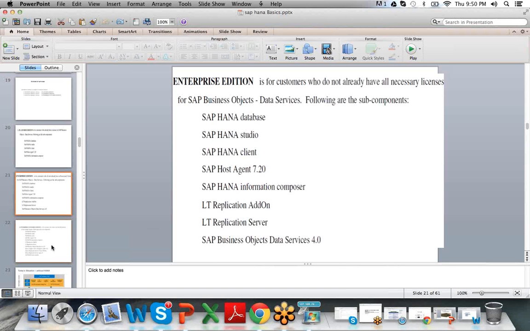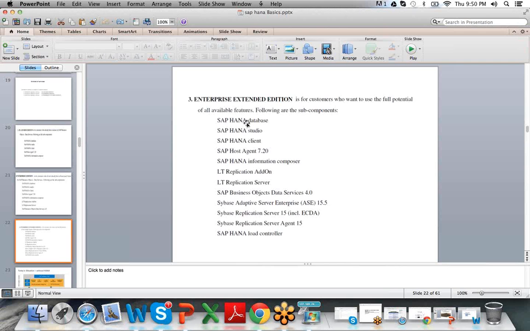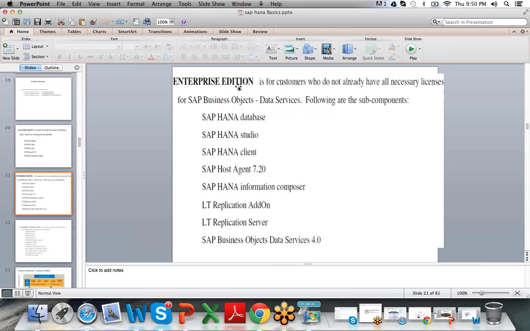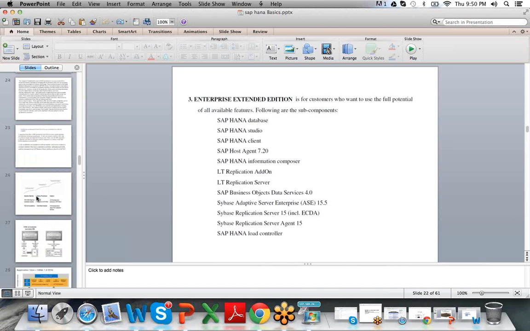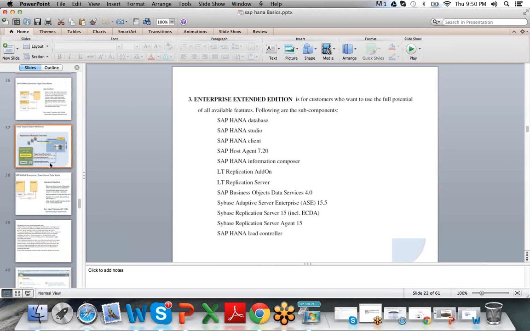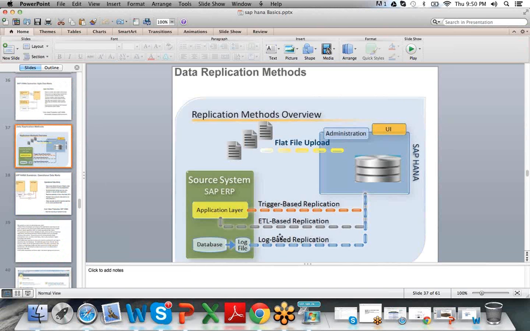Third one is Extended Enterprise Edition. It is for customers who want to use the full potential of all available features. The following are the subcomponents. We'll get all the components in Enterprise Edition plus Sybase replication server. There is one more real-time replication method, which is also known as log-based replication or Sybase replication method.